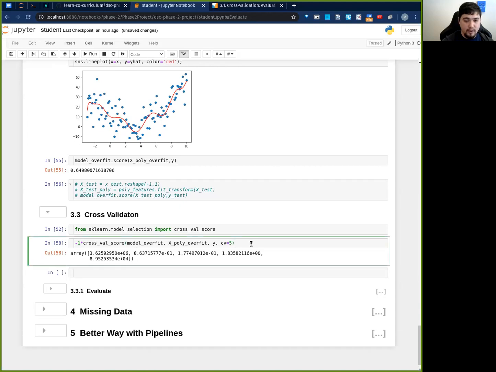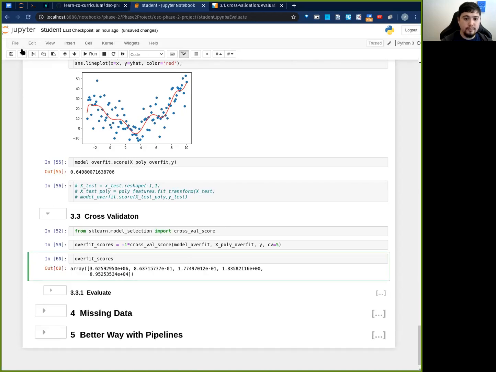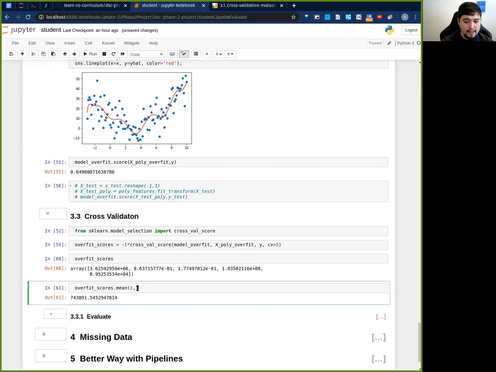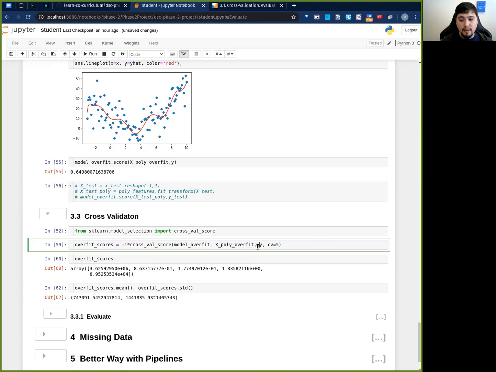What I can look at, let's say, overfit scores. I'm just making that so it's a little easier. So we see overfit scores. And then what I want to check out, for example, is overfit scores dot mean, so that's the mean. And then the standard deviation, overfit scores dot standard deviation. So we can see here these are the values that it fluctuates through. That's what my scores were for this overfit XY.